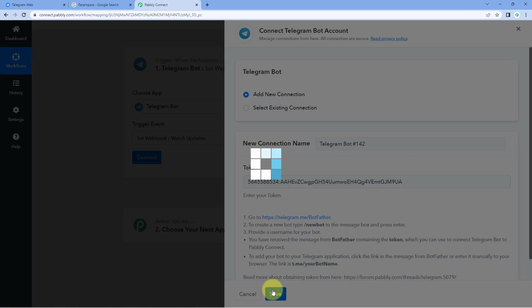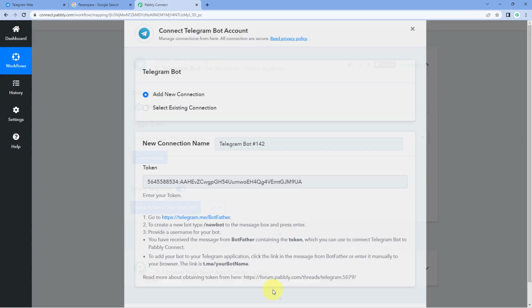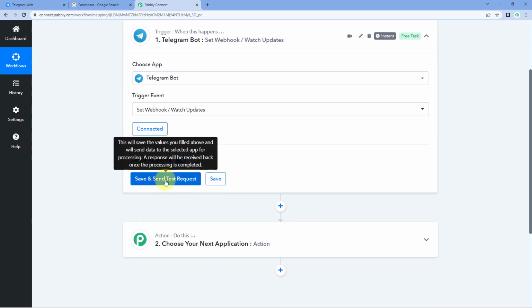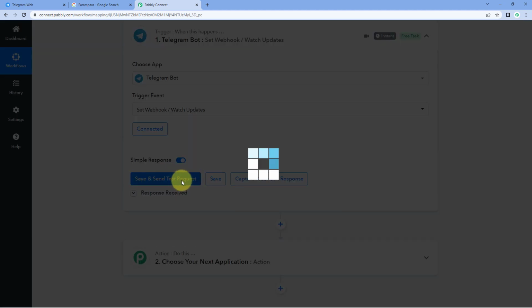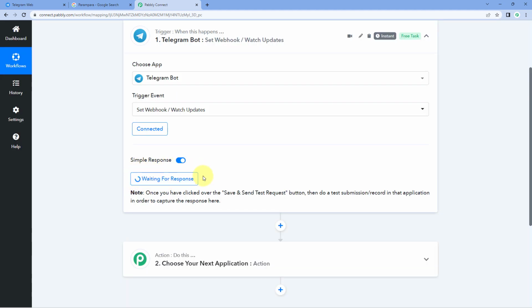Let's get back to Pabbly Connect and click on Save over here. After clicking on Save, click on this Save and Send Test Request button. And now it has changed to Waiting for Response. This means Pabbly Connect is waiting to get response of a new message from Telegram.